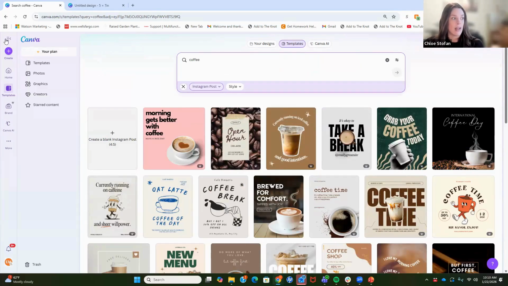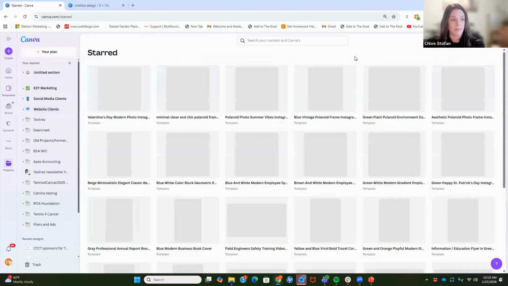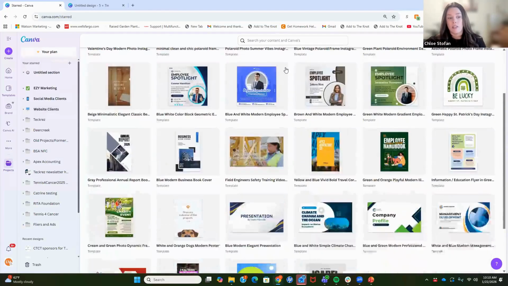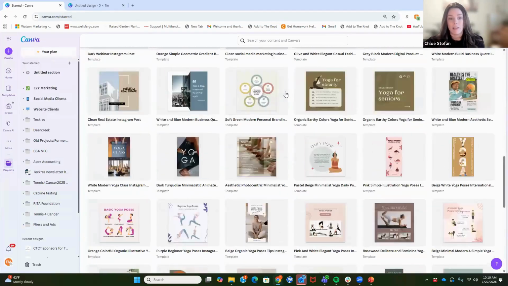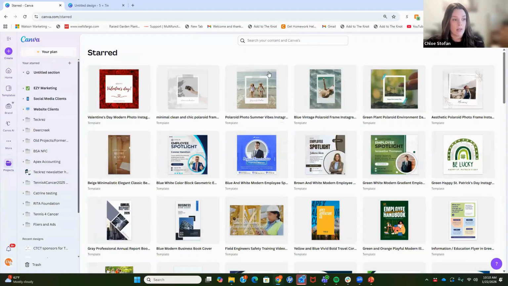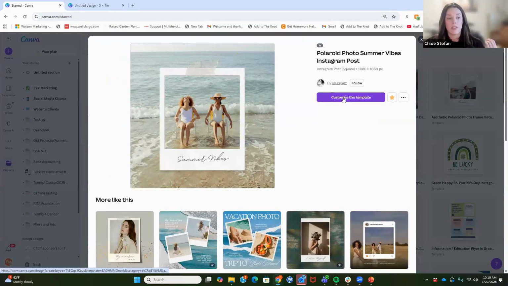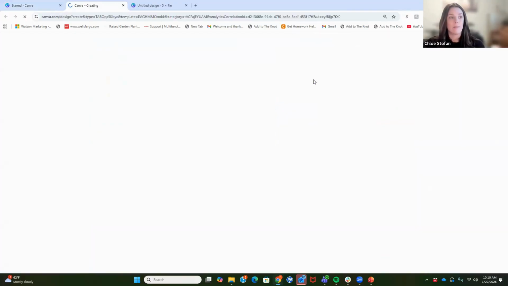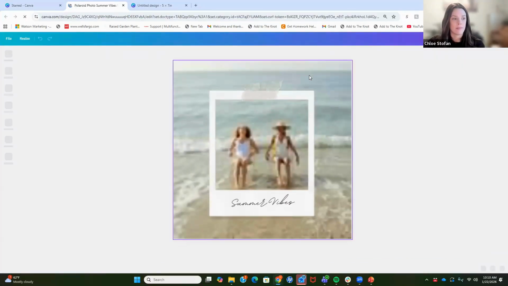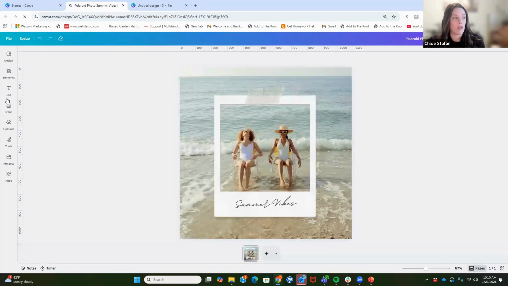And the way that you find that is up here in the menu. You have to be in templates. You go to the menu and then you have your starred content right here. So as you can see, we have starred a ton of things over time. We'll go to one. Let's use this one. Once you click on it, you click customize this template. And then you can plug and play from here.